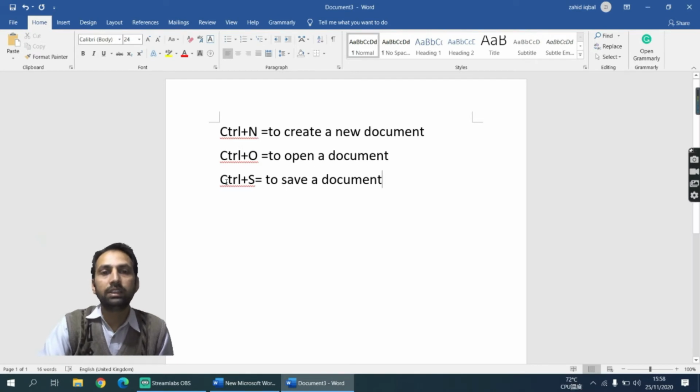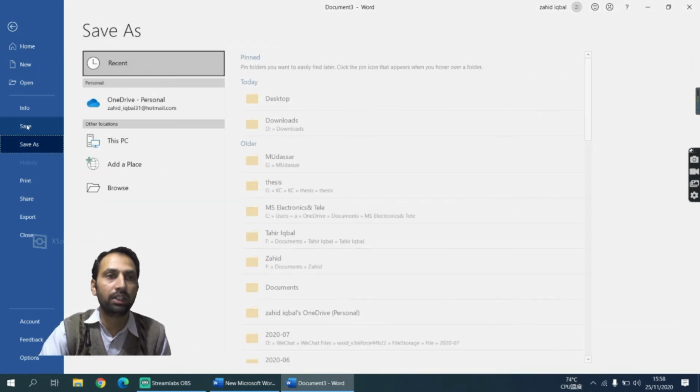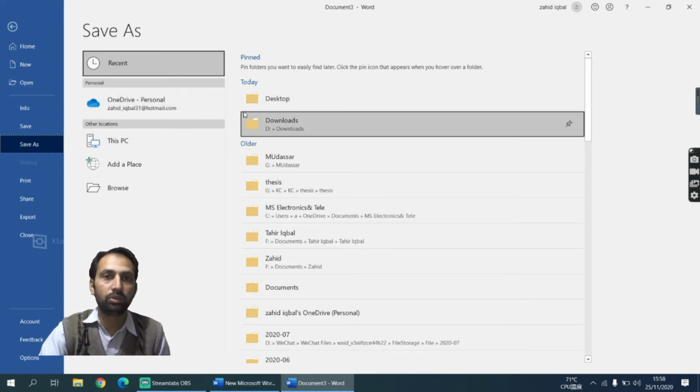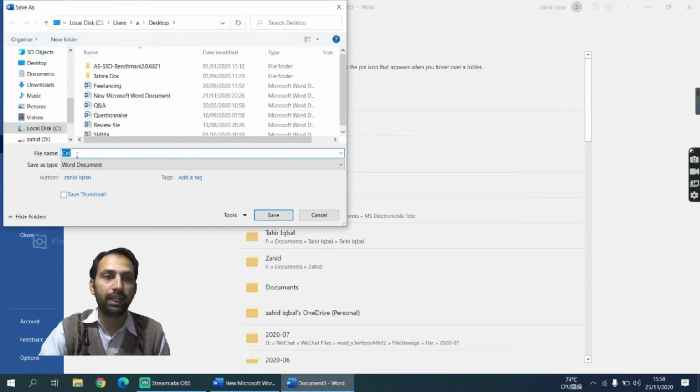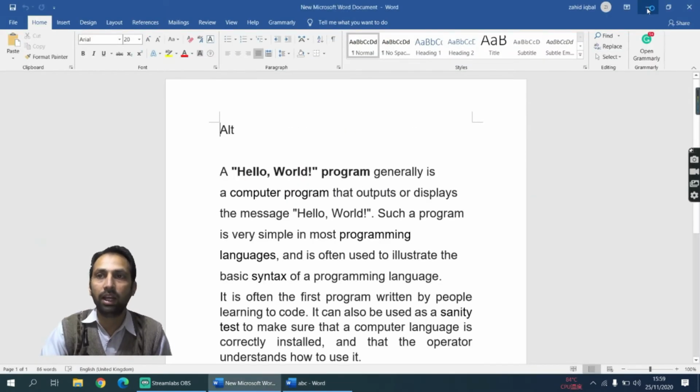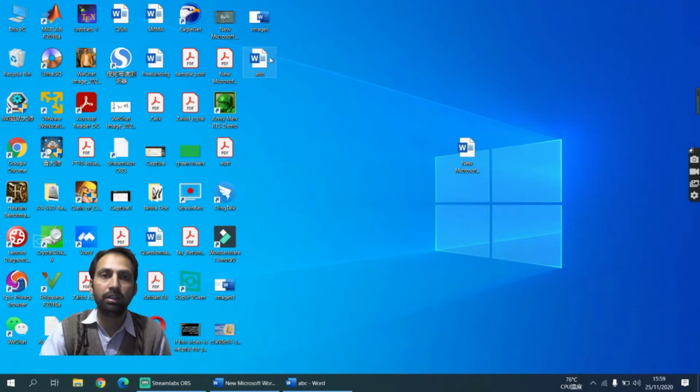You can save a document by using the shortcut key or you can go to the file menu and click on the save button. After clicking the save button, you need to define the location where you want to save your file. I choose the desktop. On the desktop you need to define the name of your file. Let's say the name of the file is ABC, and save. After saving this file, you can find it with the same name, ABC, on your desktop. So this file is saved on my desktop.